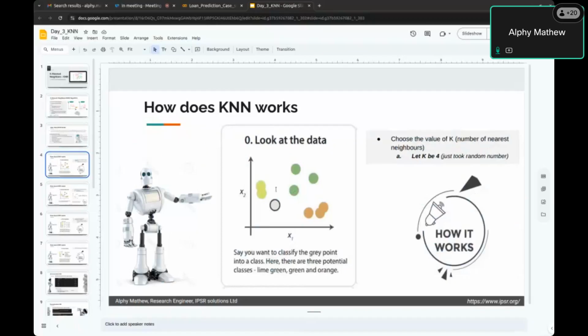Here we are going to explain how this actually happens pictorially. On the screen, you can see a scatter plot, an x1, x2 plot, with some data plotted in this image. You can see 3 classes. Suppose we call this lime, this the green class, and this the orange class. Lime, green, and orange.